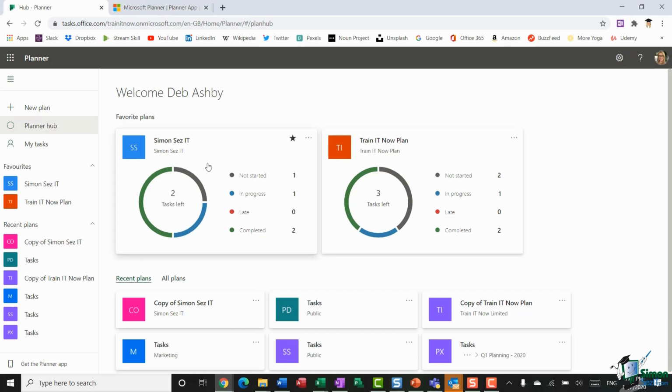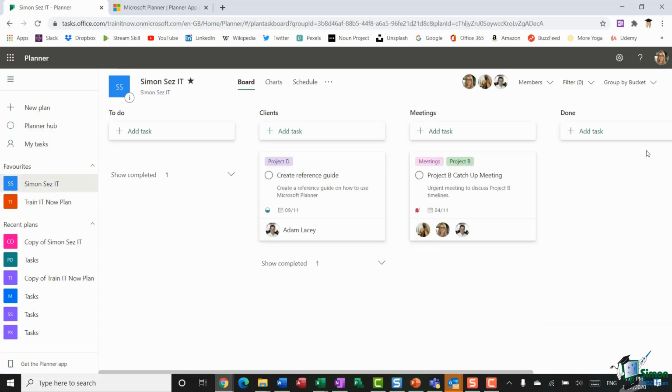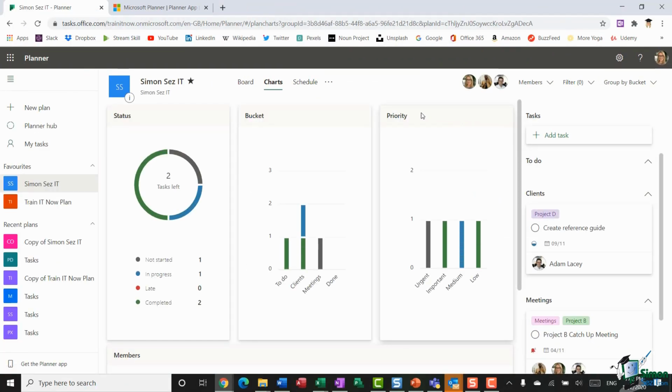Now I'm going to jump into my Simon Says It plan again, because so far in this training video, we've been working predominantly in the board area. And of course, because the board is what shows all of our task cards. But we do have a couple of other options up here, so let's jump in and explore those. So if I click on charts, this is going to show me something very similar to what we can see on that card when we add it to favorites.